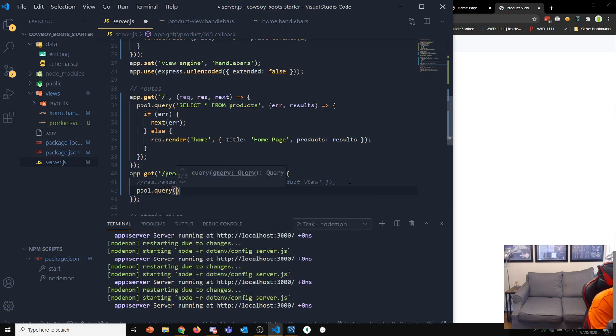pool.query. Okay. So remember, query takes what first? It takes the SQL. Okay. So if I say select star from products, that gives me all of the products, right? How do I say I just want a single product? Like maybe I just want product 2. Select all from products where ID equals 2. Okay. So where ID equals 2. Does that make sense? Yes.